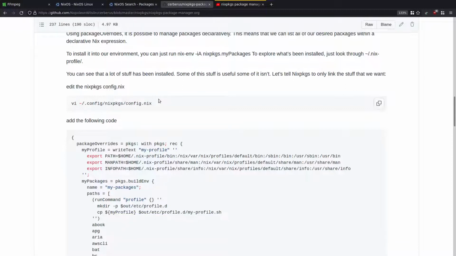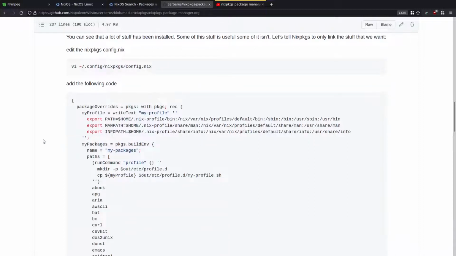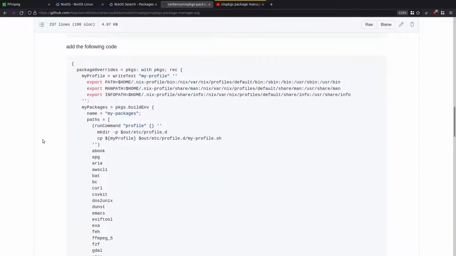And this is one of the other nice things about nixpkgs, is that you can basically have a text file with a list of everything you want to install and just put it on another computer and basically install exactly the same software. So it's really useful. And as I said, it's all going to be self-contained, not interfere with anything else on the system.